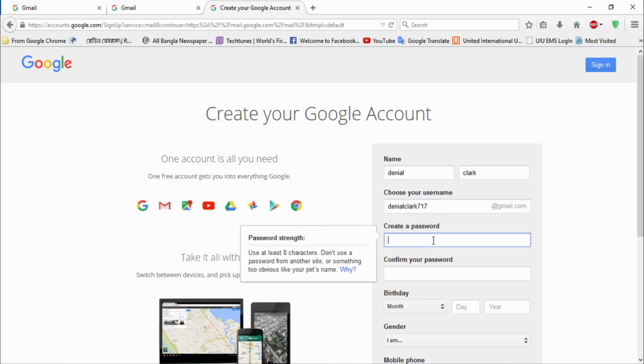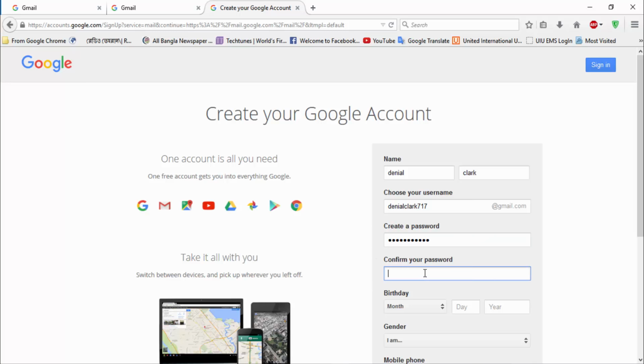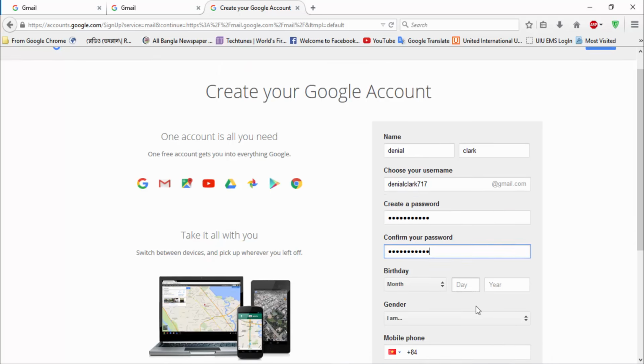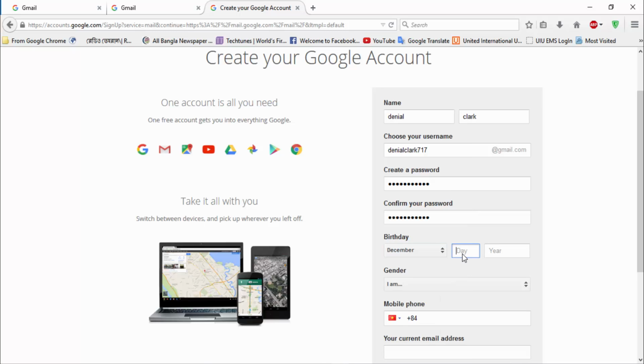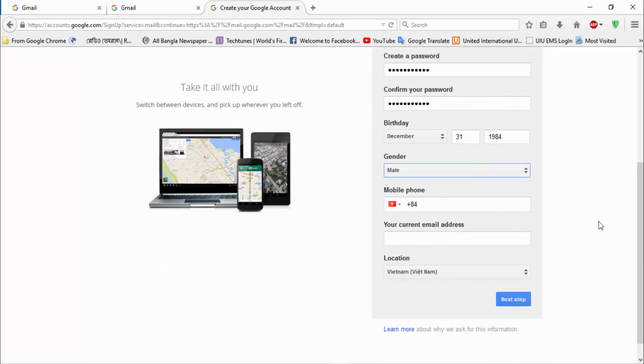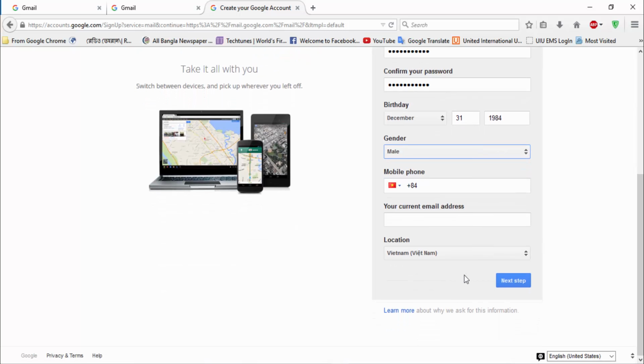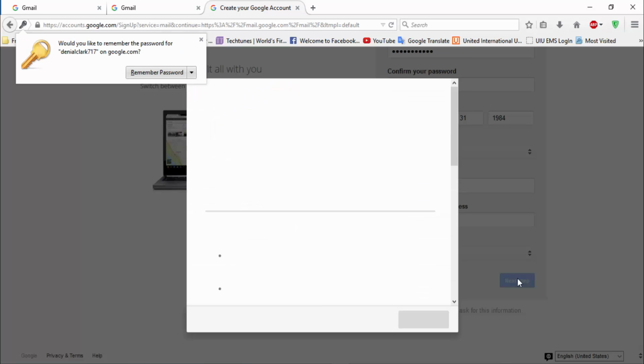Now give a strong password. I'm giving a strong password so that they do not suspect me. I'll give you H1. So click on mail and now you are in Vietnam. So click on next step.